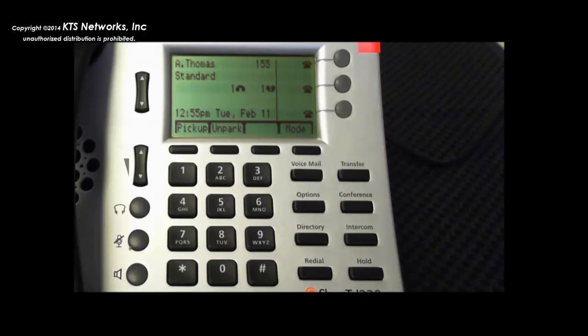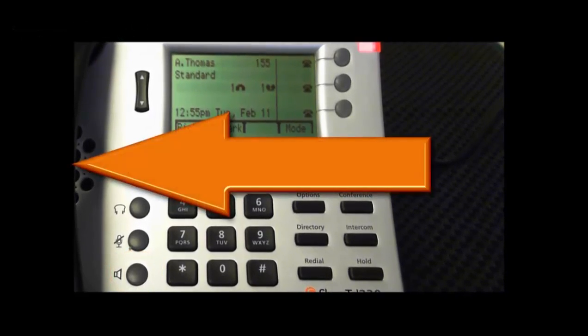This should give you a good overview of what the different buttons on the phone mean, and we'll start out next with answering phone calls. Now we will be answering on speaker, but you may always use your handset.